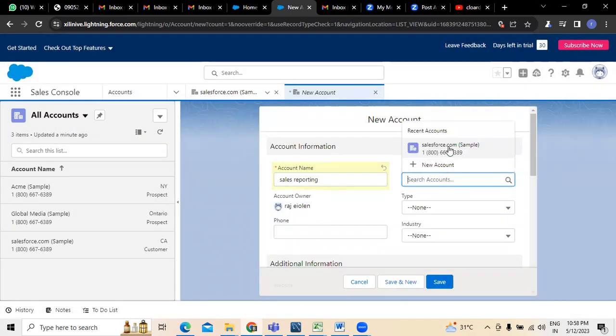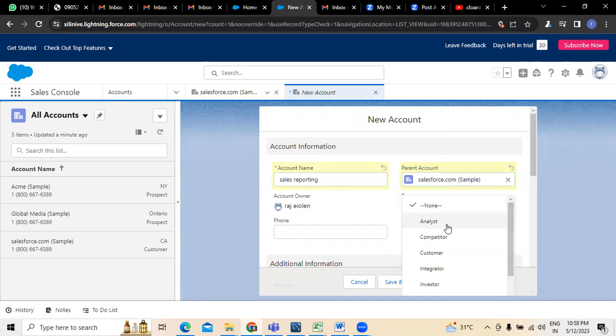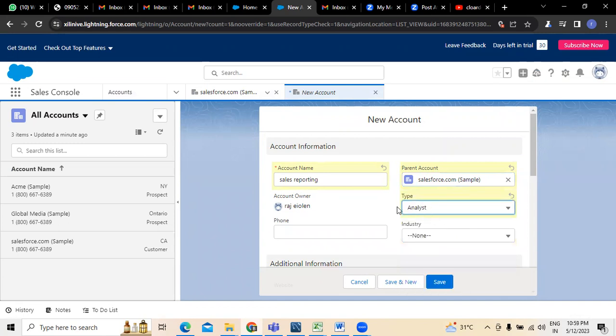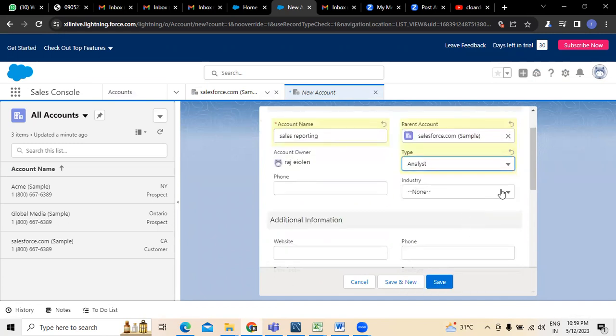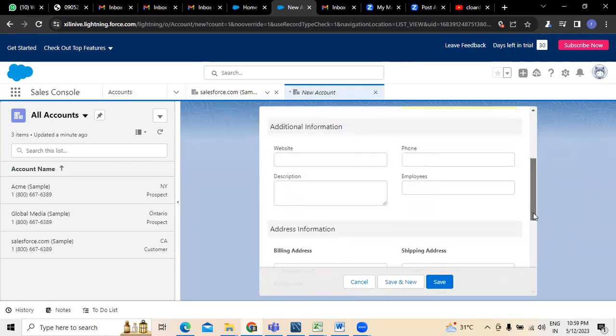Or else, if there is existing information available, that is what we select here. At the same time, we need to select the type of it. I have selected analyst as a type. Now I am taking banking as an industry here. And if there is any information, contact details and all, everything can be updated here equally.